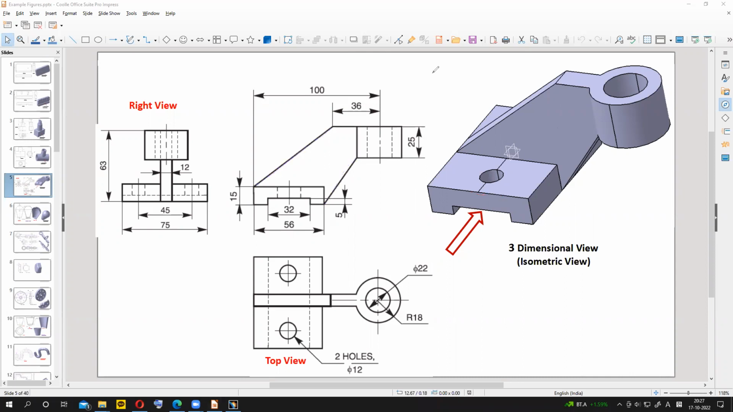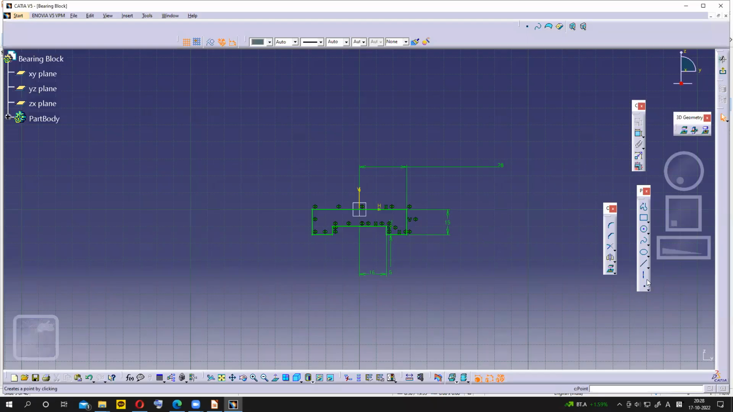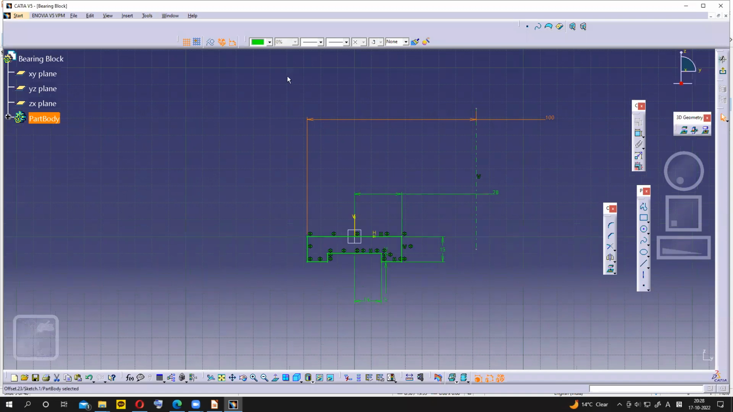For making that one, first I'm making the axis. From the axis to this line is 100, from the axis to this point is 36, and this line is 25. First make the axis. The axis is not a part of the sketch; it is just for making the dimensions. So the axis, from here to here, is 100. Now make one more profile.